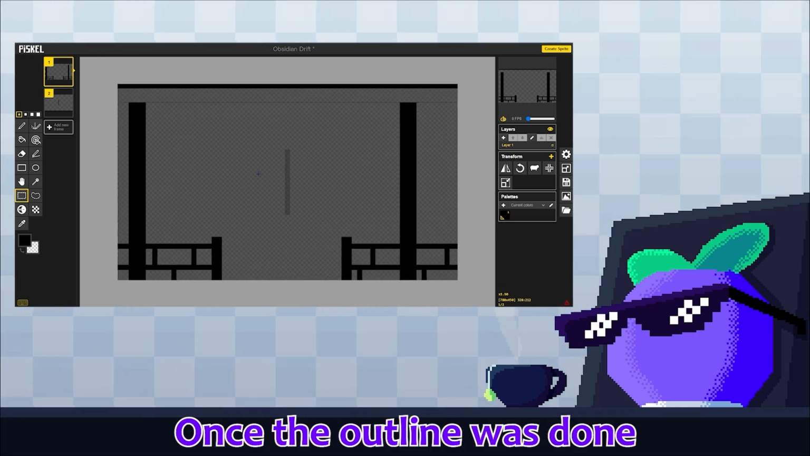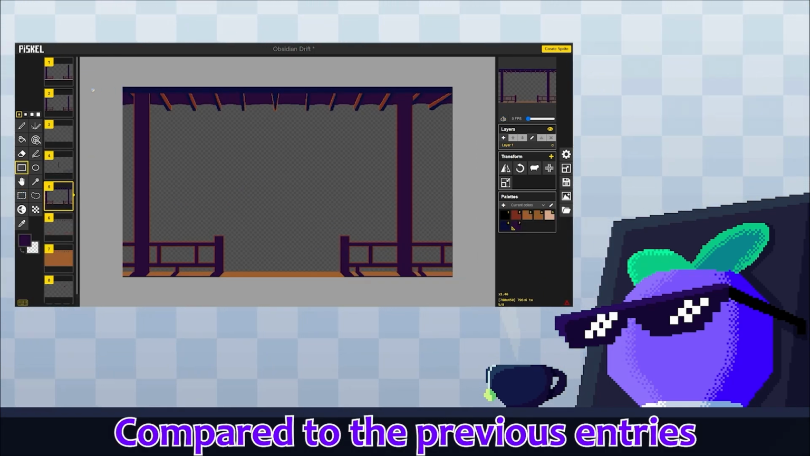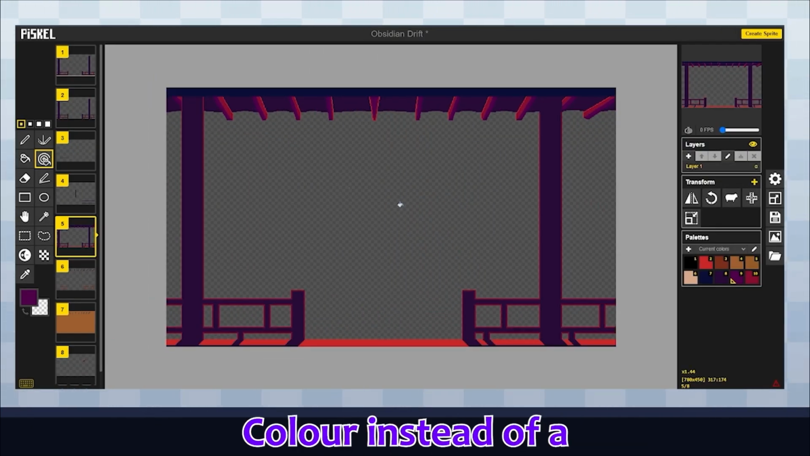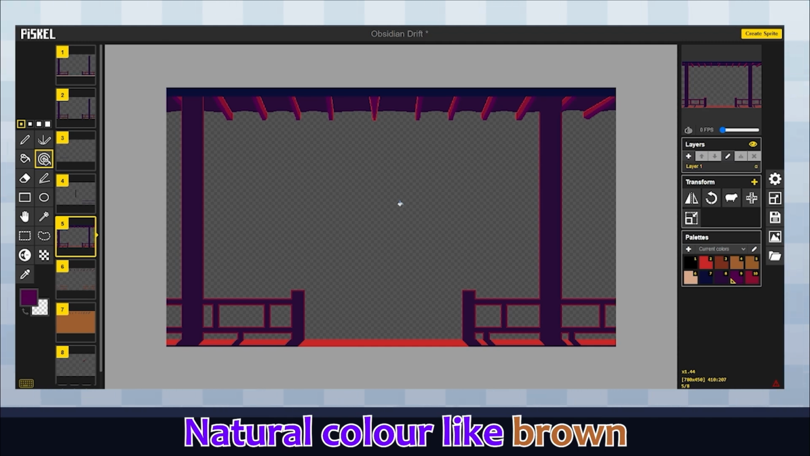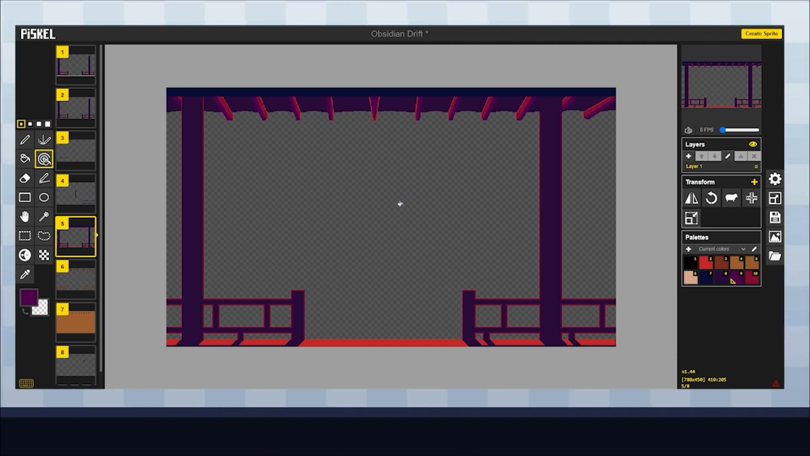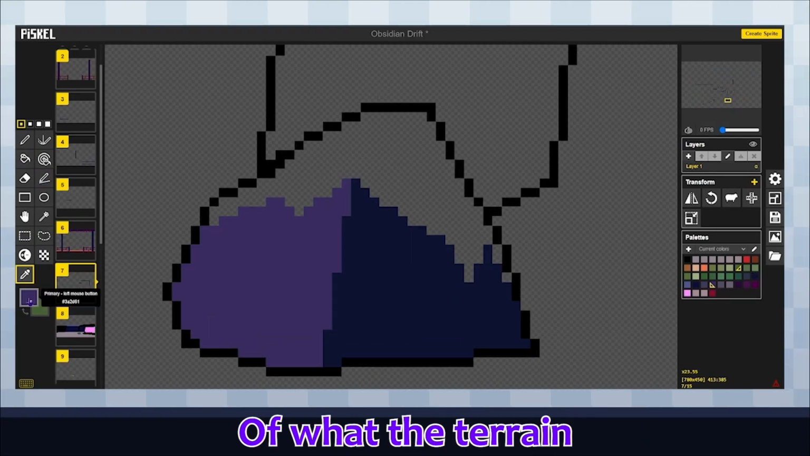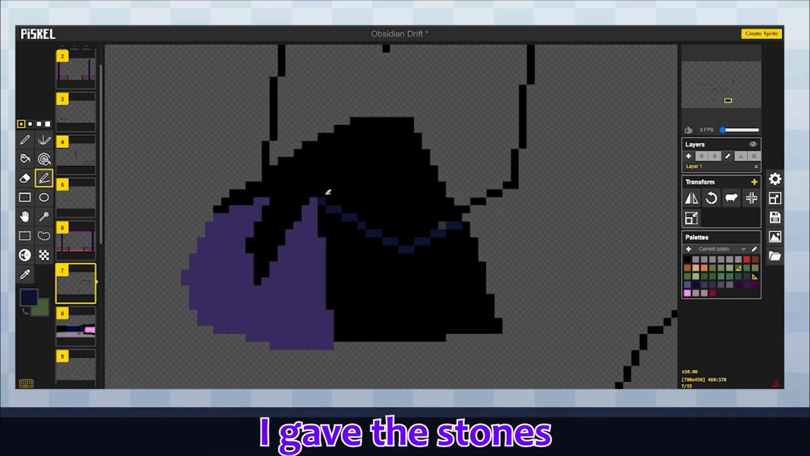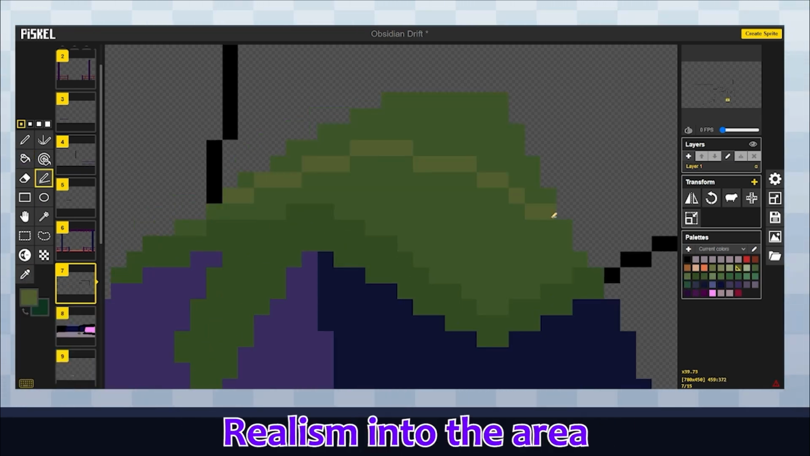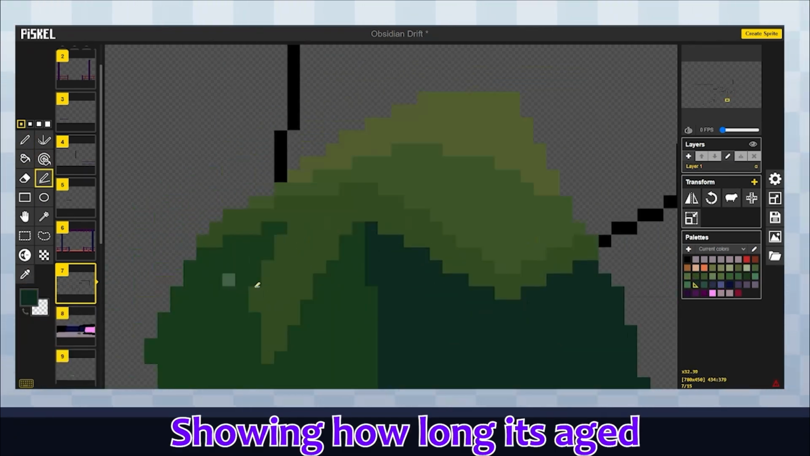Once the outline was done, I decided to go with a more cartoony look compared to the previous entries. As you can see, I used a red, purple, and blue color instead of a natural color like brown. This was again to give more of a highlighted style to it. From there, I made an outline of what the terrain would roughly look like. I gave the stones, grass a bit more of a swamp palette. This would give a sense of realism into the area, showing how long it's aged.